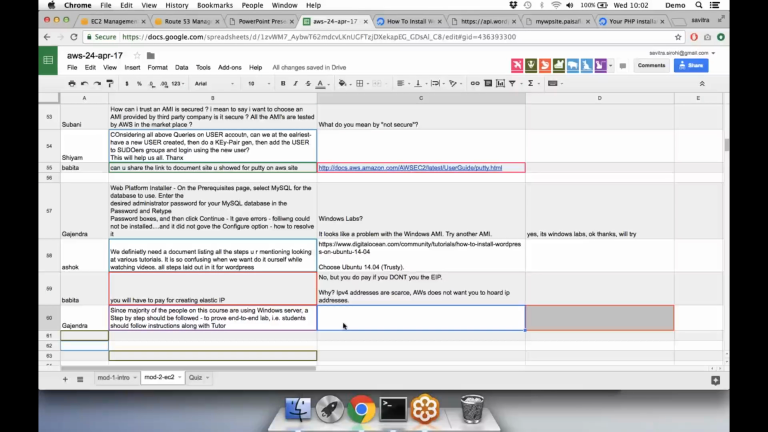Follow instructions along with the tutor? That won't be possible. We'd need too much time if we had to do an installation step by step with the students following the tutor. That's not the objective of this course.